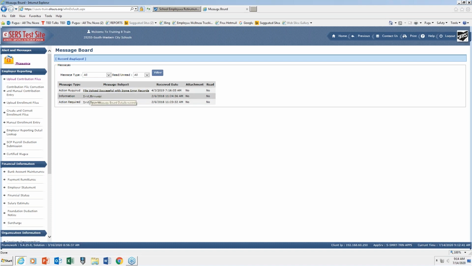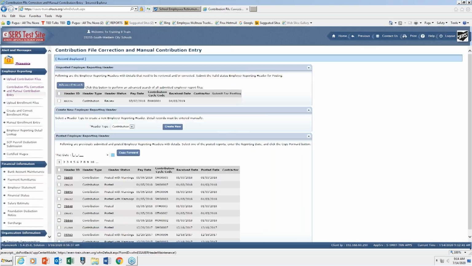But also, if you don't see that, if you're already sitting in the file and you're just waiting for it to go through to find out if you've got any errors or not, you're going to click on Contribution File Correction and Manual Contribution Entry. And yes, we tried to figure out the longest name possible to give that. So I'm going to click on that. Okay, a little bit about this screen.